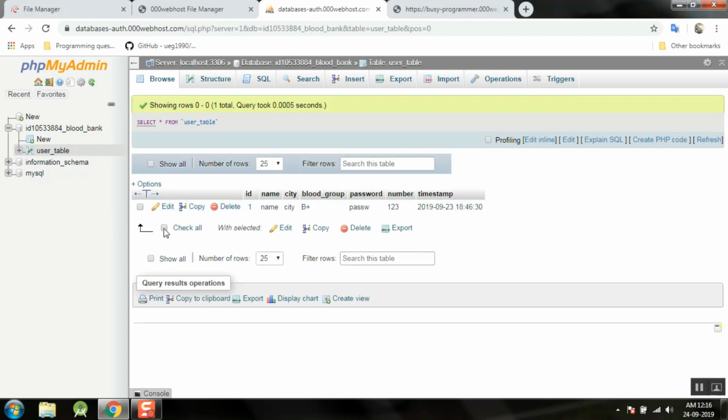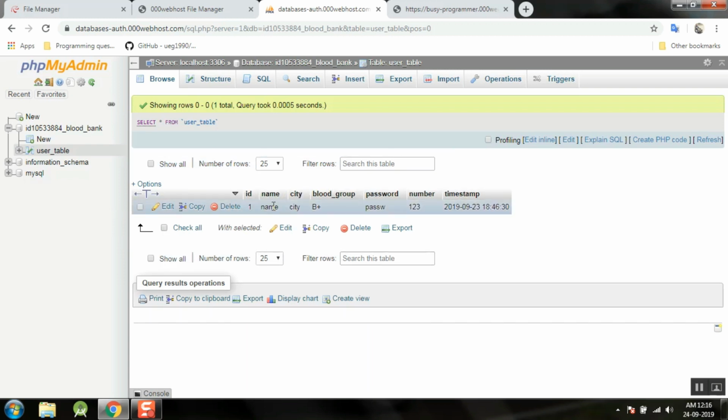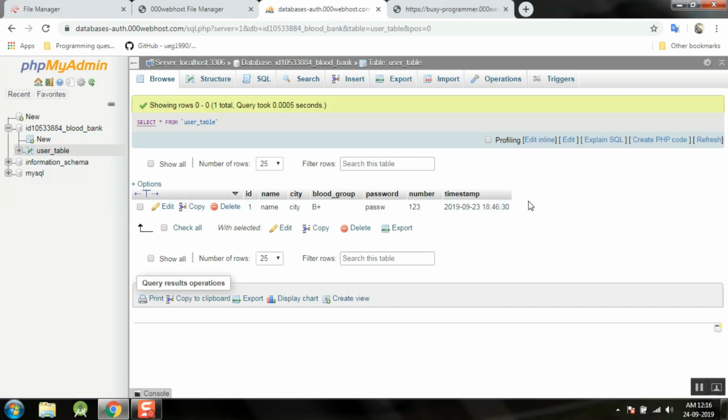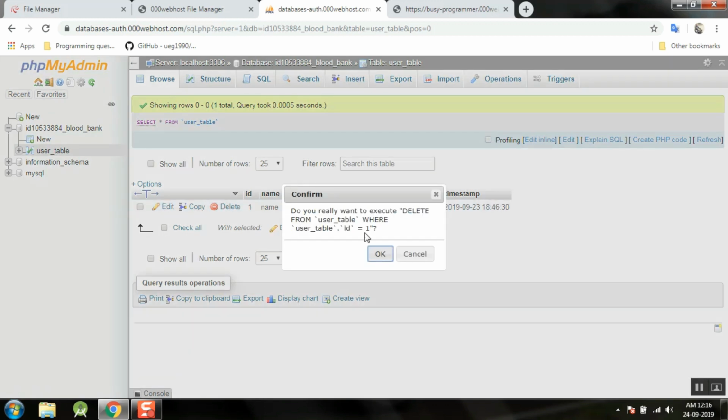Also see, the table now has this row with the variables that we sent from here: name, city, b plus, password, and 123. So we have it here. And also see that the id is now 1, and we got the timestamp at which time we inserted this row. It's because we wanted this as the current timestamp, and the id is auto increment. So even if you don't provide the id anywhere here, you will still get an auto increment id. And now we don't need this record, so we are gonna delete it.